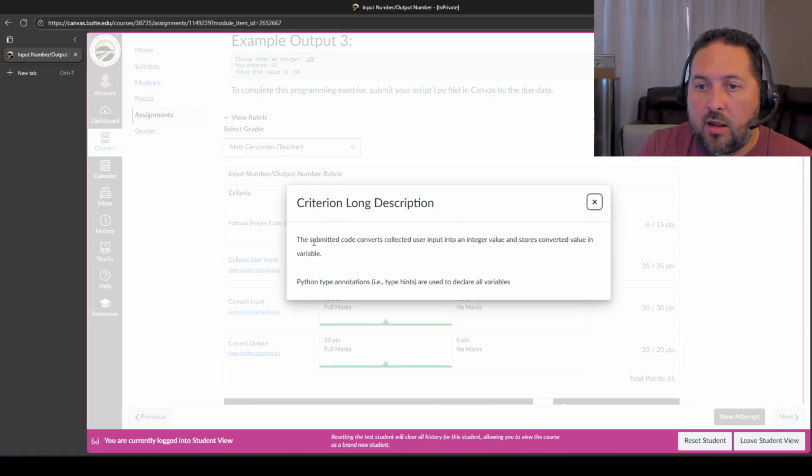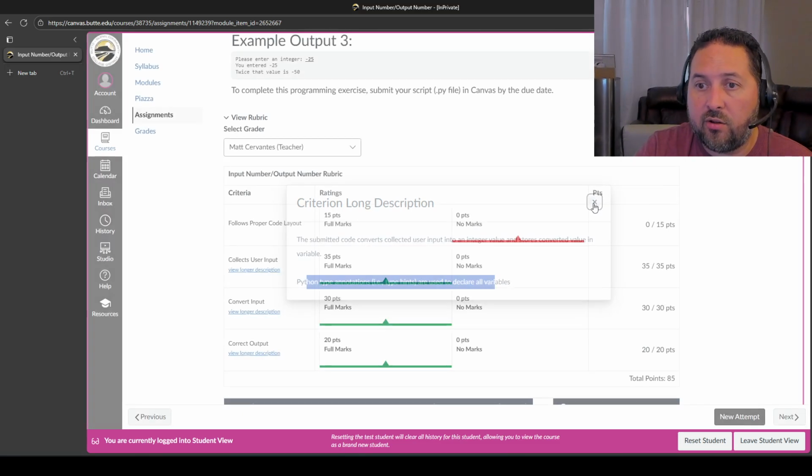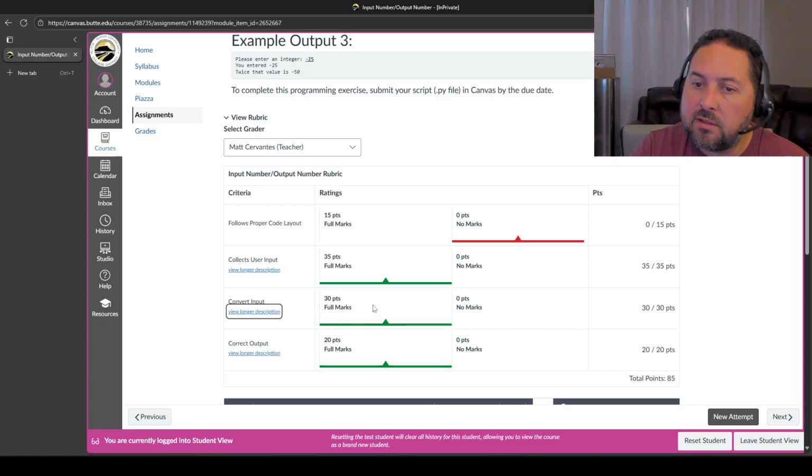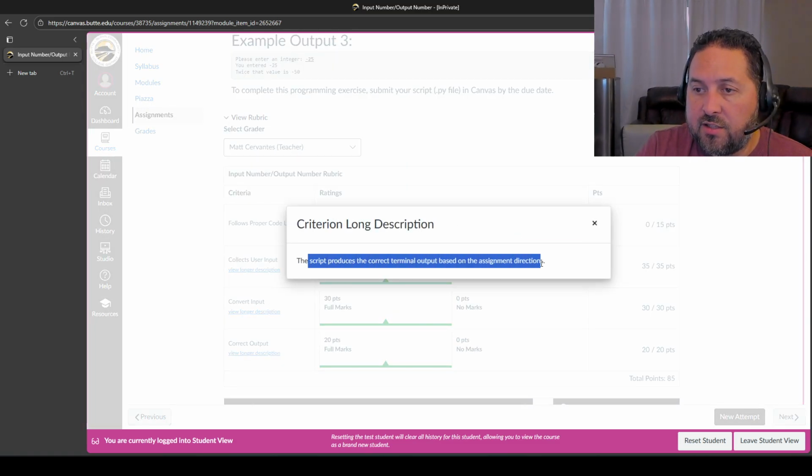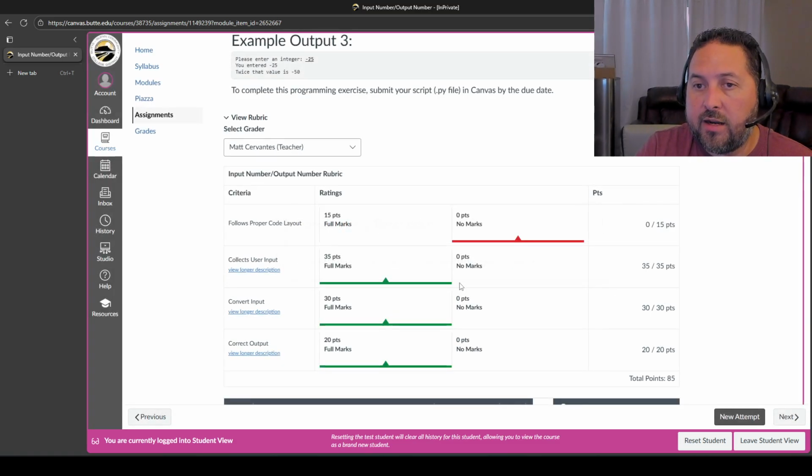Convert the input. The submitted code converts everything into the correct value, and then I'm even specifically telling you, you'd better use type annotations. This is a part of the requirement. If you don't type annotate it, you will probably lose a few points. Don't be that person. And then correct output is exactly what it sounds like. It produces the exact output that I am outlining right here.